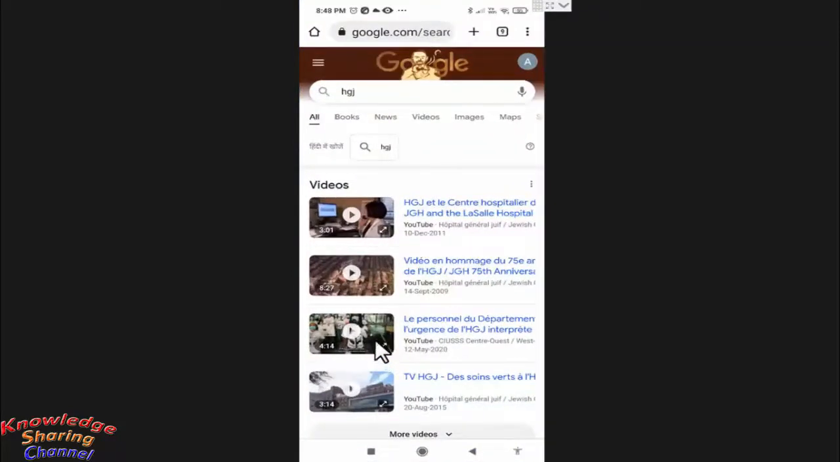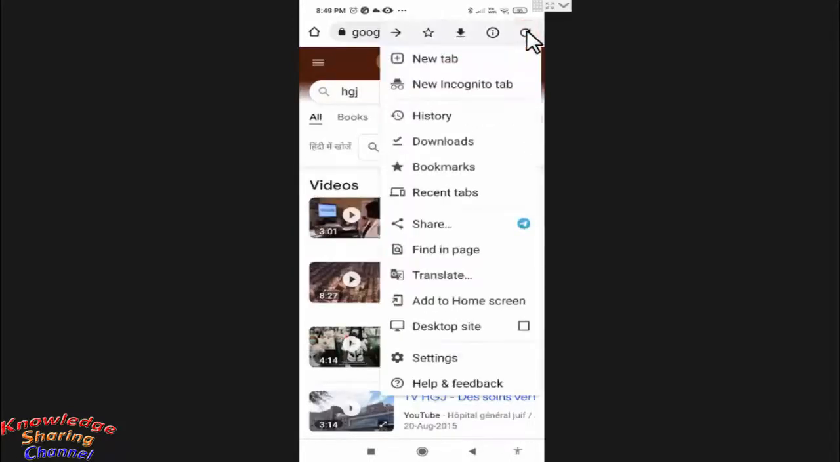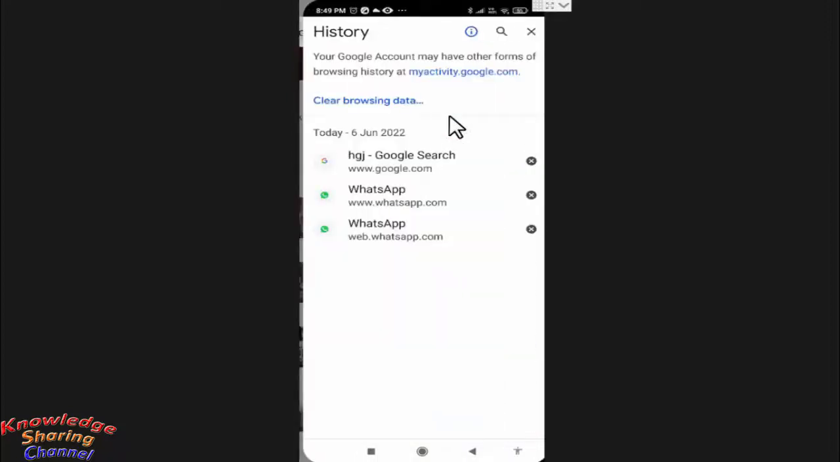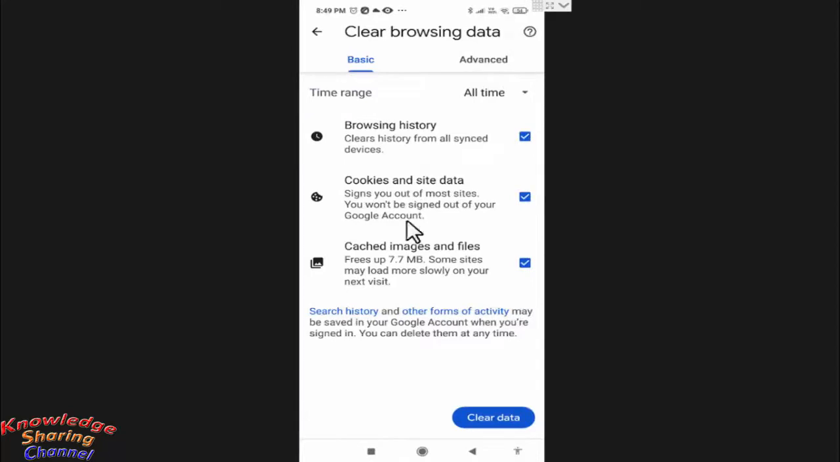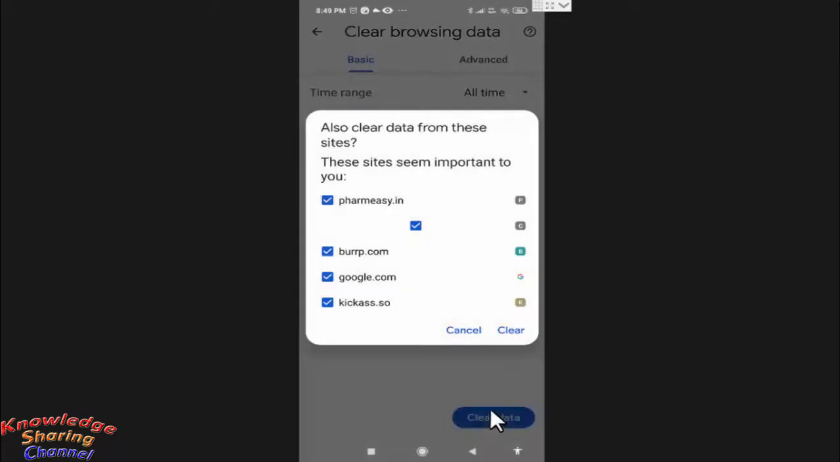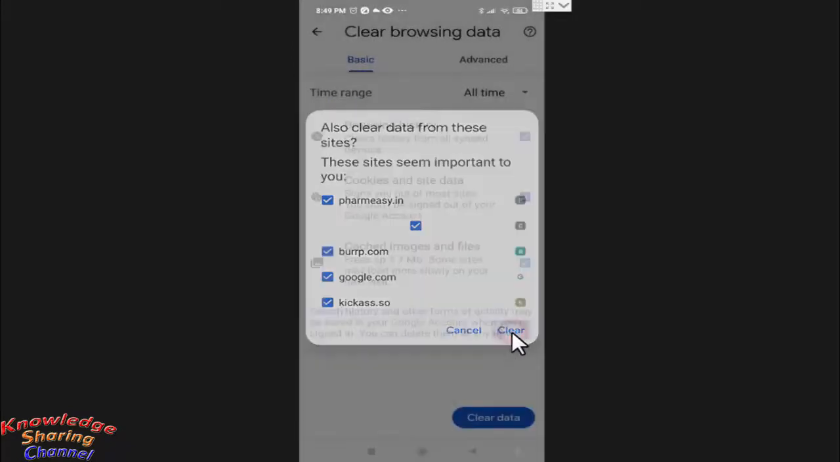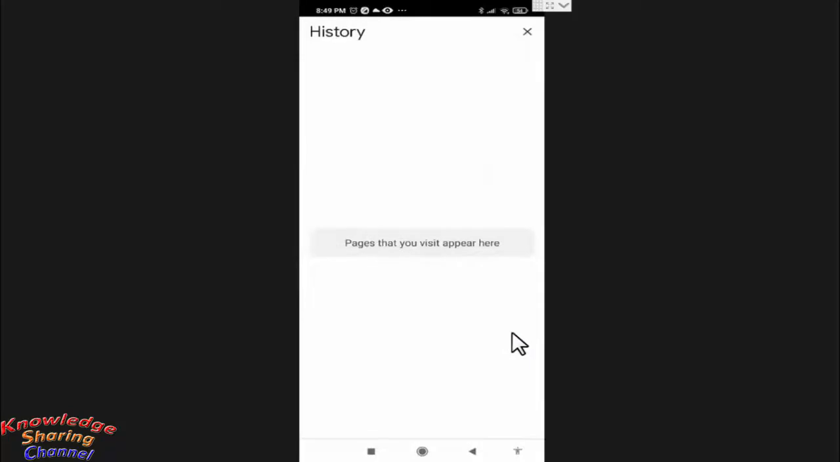In Chrome browser, you need to click on these three dots. Now in options, you need to click on history. In history, you need to clear browsing data. Click on clear data. Click on clear. Friends, you need to do this task each time when you want to use WhatsApp web.